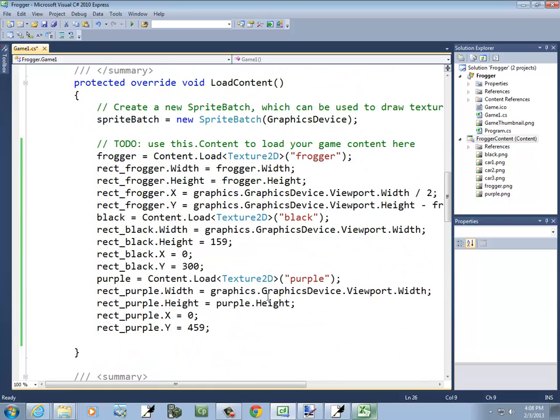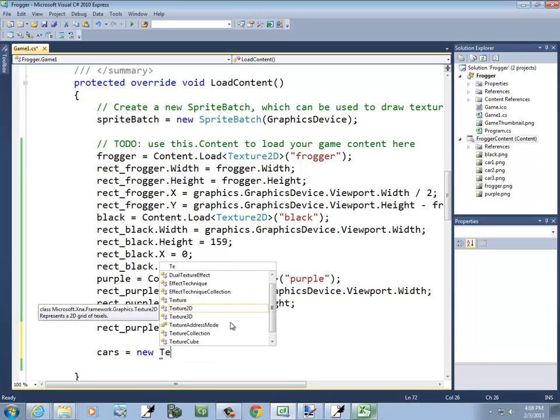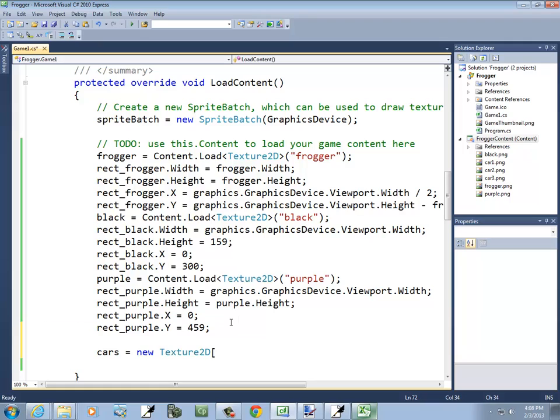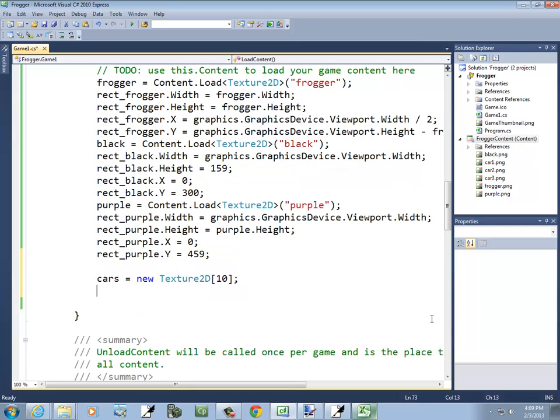In our LoadContent, let me first load in the cars and show that. So I called them cars. So I'll say cars is equal to new Texture2D, and then I'm going to say how many cars I'm going to have. Let's say I'll have 10 cars to begin with. Usually you don't hard code it like that. You do it other ways, but that'll work. And that'll create our list.